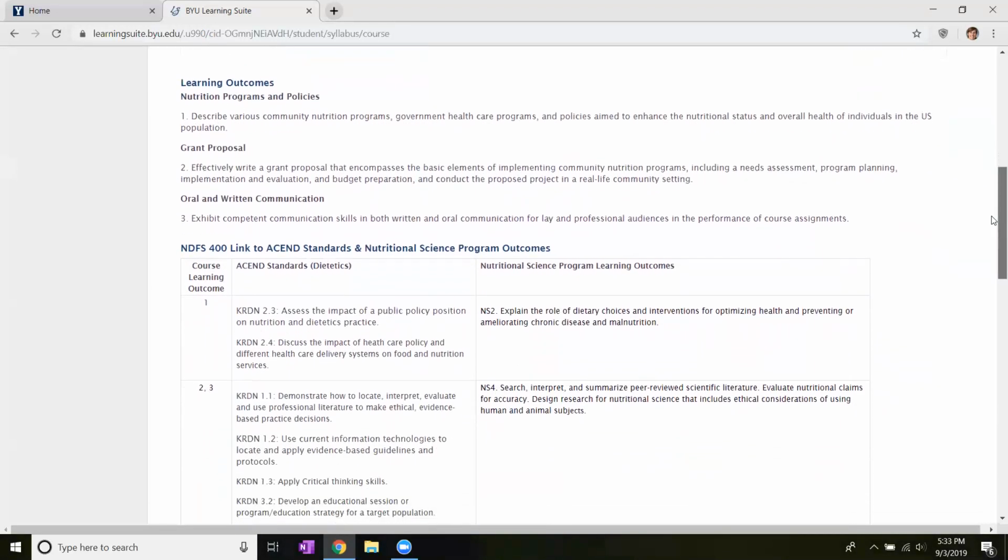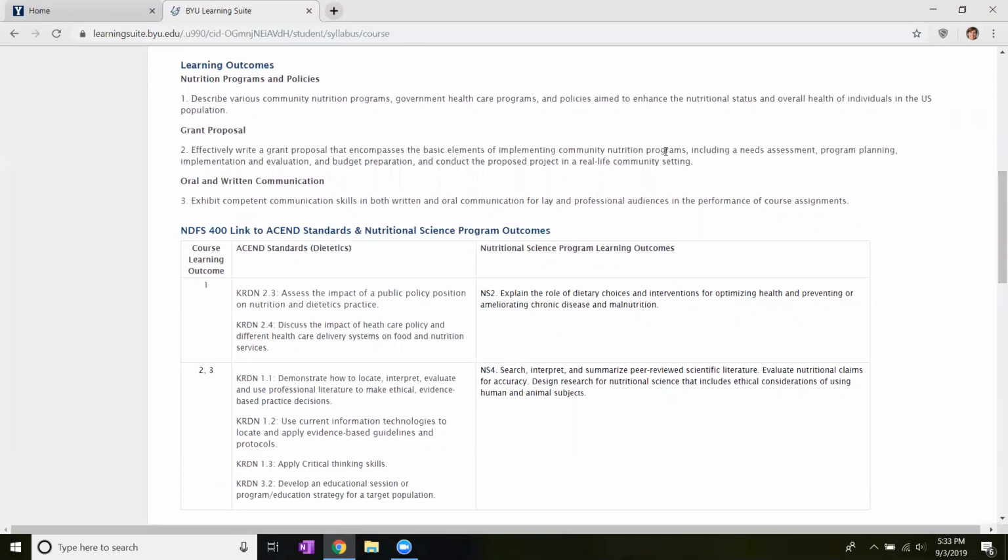You can look at the learning outcomes here and how they relate to the Dietetics Ascend standards and also to nutritional science program learning outcomes. Essentially, there's a learning outcome related to learning about different community nutrition programs, government health care programs, and policies aimed to enhance nutritional status and overall health of individuals in the U.S. population.